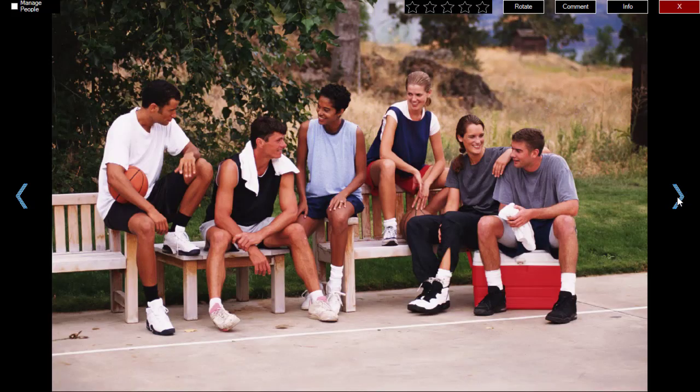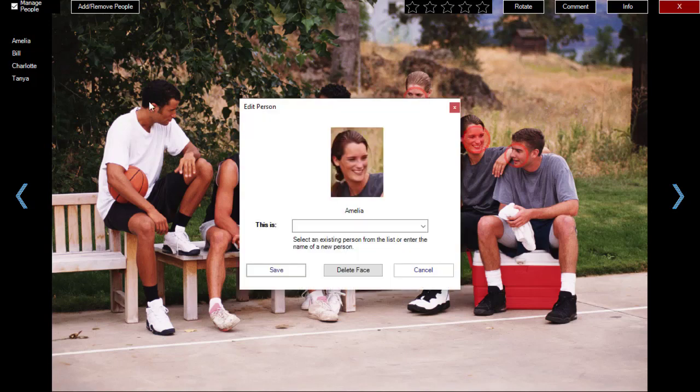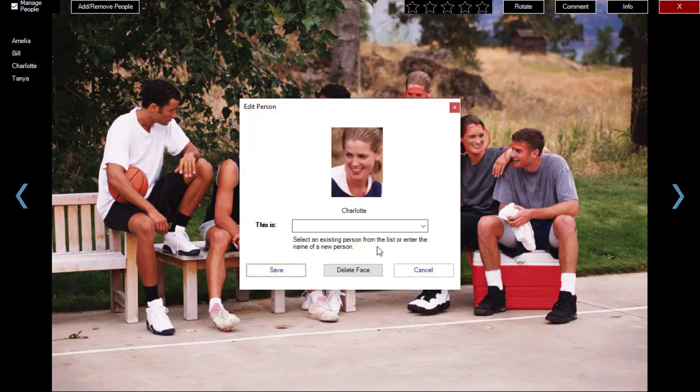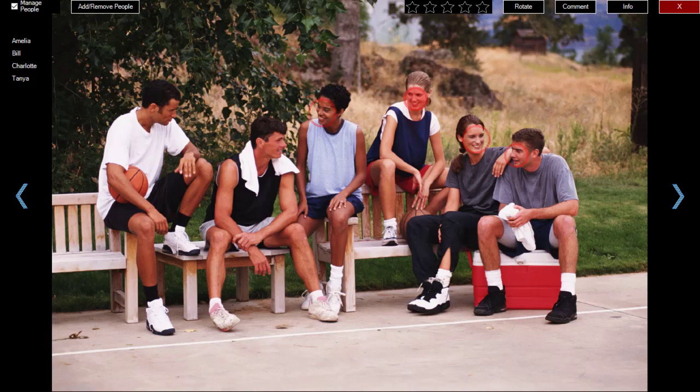When you check the Manage People checkbox at the top left corner, the list of people in the photo will be displayed. Lammu also draws red circles around each of the faces recognized from the photo. When you click on a person on the list, their face will be highlighted. In case there are faces that Lammu did not recognize, you can click on the Add or Remove People button to add them to the list.